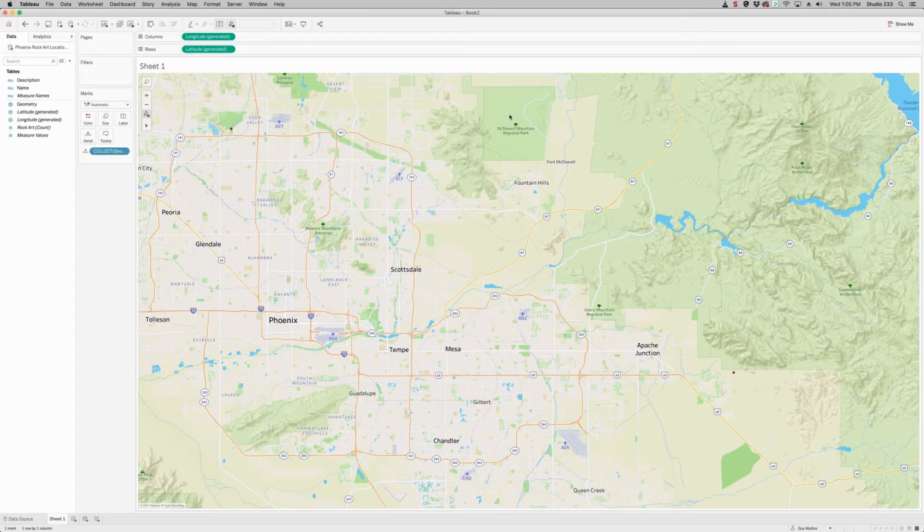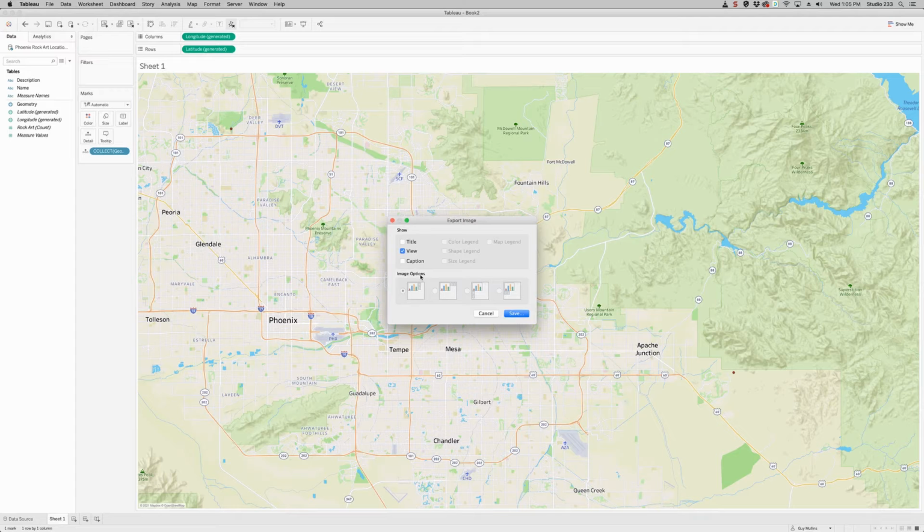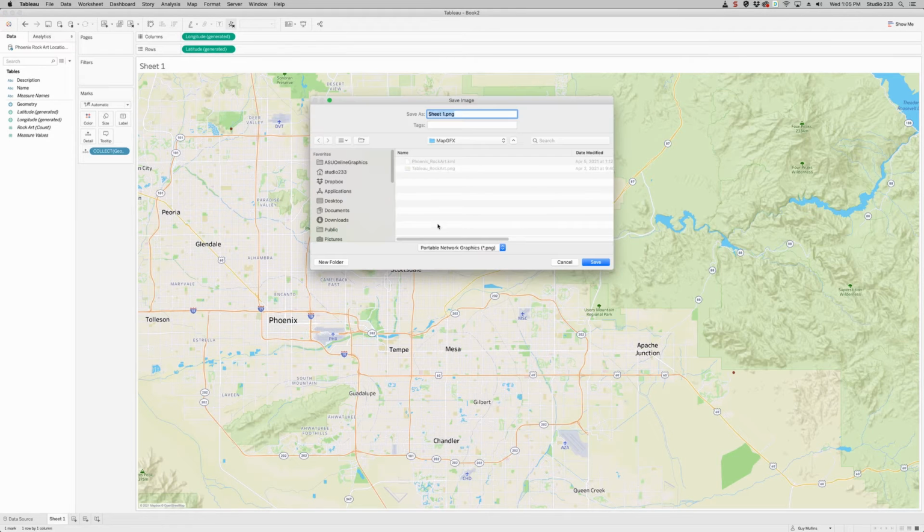And I just need to export from Tableau this still graphic. Export an image, and we don't need any of the extra legend information. We just need the view with the data points on it, and we'll save that out as rock art ping 2. Save.